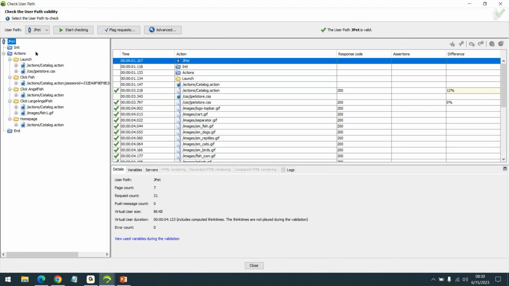On the left hand side, what we see is the entire script. It starts from that human icon, user path, all the containers along with all the transactions, and the various items that are involved for each transaction. Below, what we see is the details. Let me walk you through this.